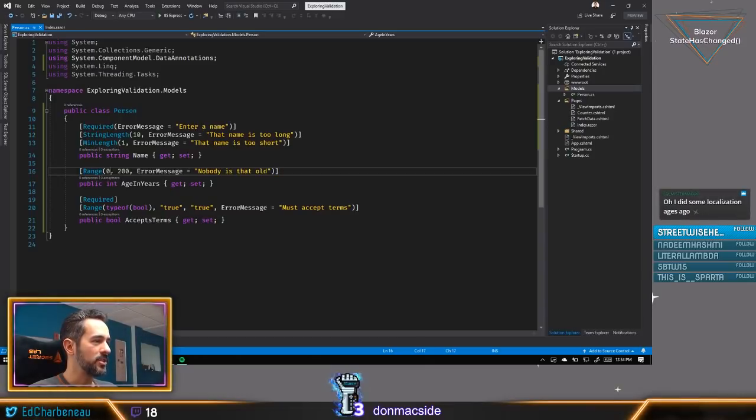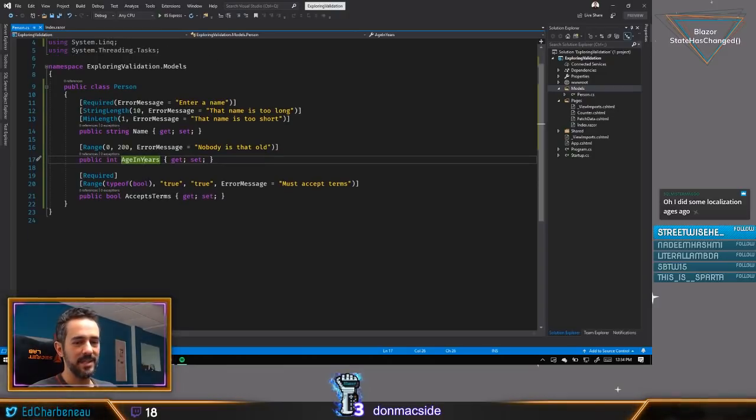We can do range validation, which is very helpful. So you could set a range for an age.